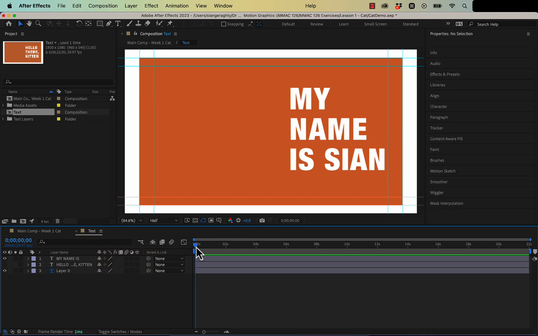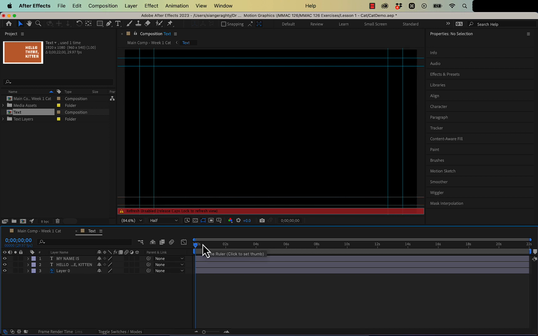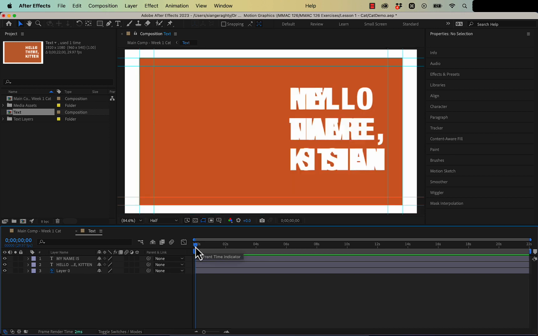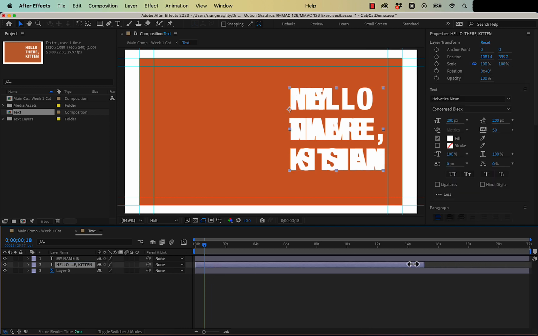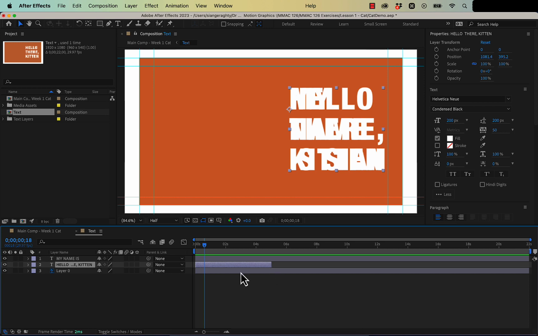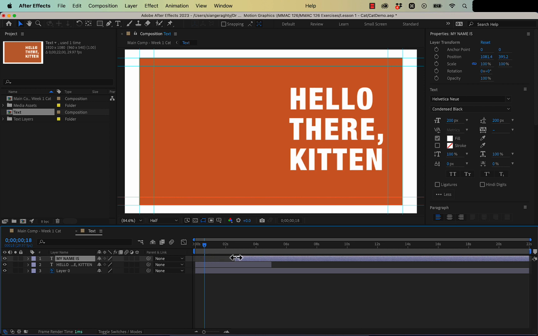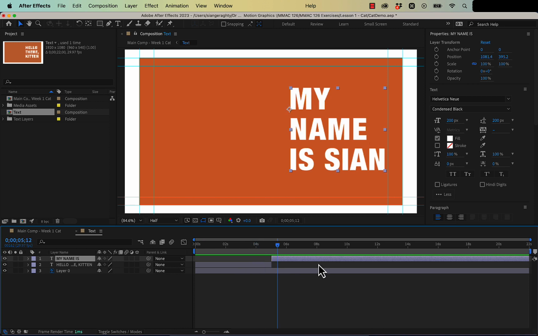Perfect. All right, so now we need to get these two pieces working together. So we're going to start with the Hello Kitten. Oh, I got to disable caps lock. So that's this layer, and it's going to go for approximately 5 seconds. And then I'm going to click on the My Name Is, and I'm going to click and drag from the beginning and hold down Shift. And so it's going to appear after the Hello Kitten disappears.